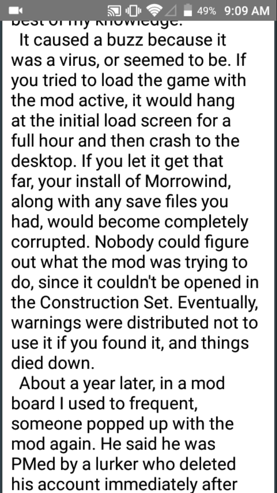About a year later, in a mod board I used too frequently, someone popped up with the mod again. He said he was PM'd by a lurker who deleted his account immediately after sending. He also said that the person advised him to try playing the mod through DOSBox. For some reason, this worked, sort of.